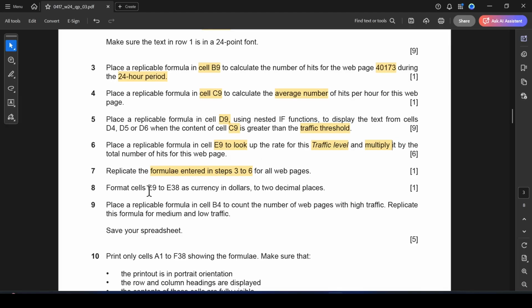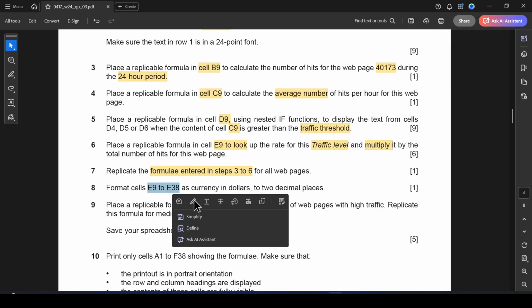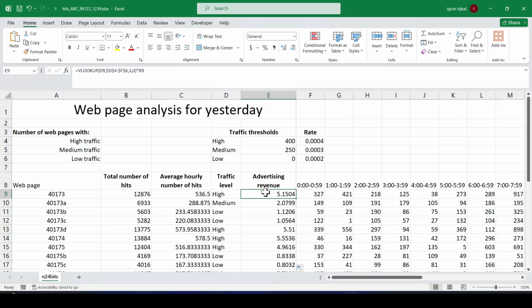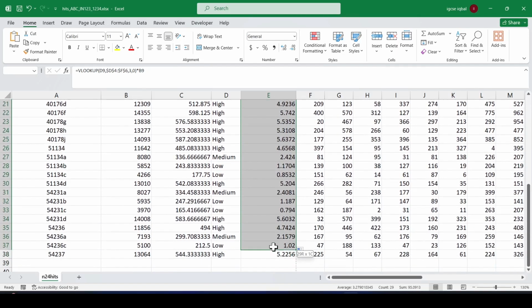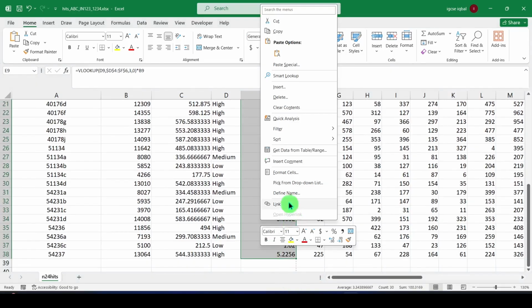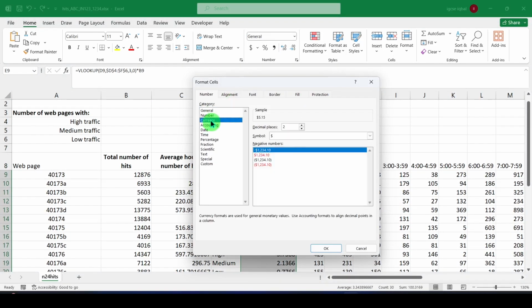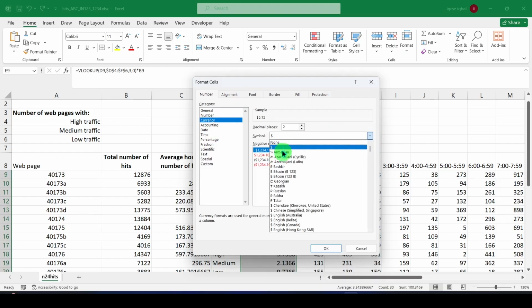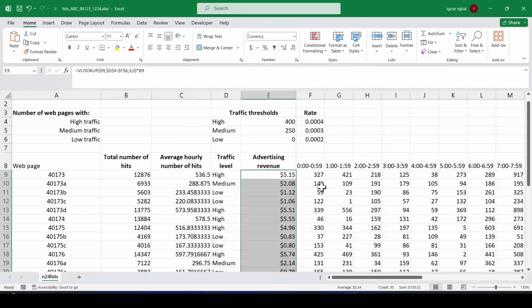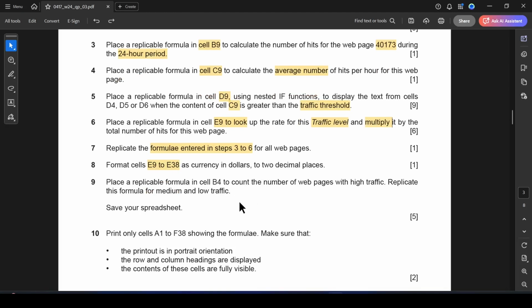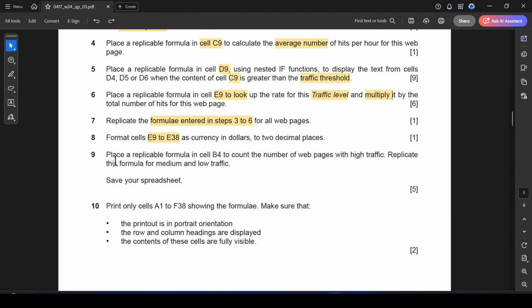Next, format the cells E9 to E38 as currency in dollar. So I select the whole value, right click, format cells, currency, and dollar is already given. Okay, fine. So we're done. Now let's move to the next question.